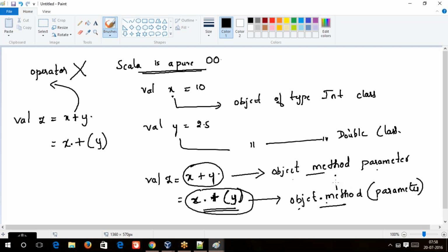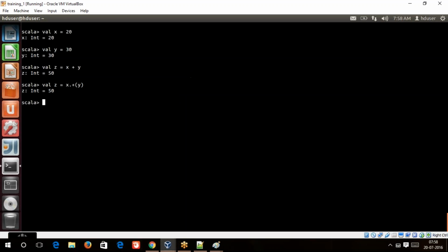The same thing can be written in this syntax as well. We have an object, then some space, then the method, then some space. So it is not only restricted to arithmetic operations, it is also valid for other things as well. I will say s is equal to Scala.